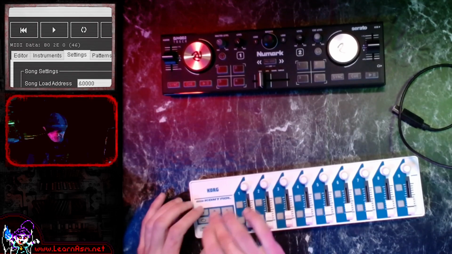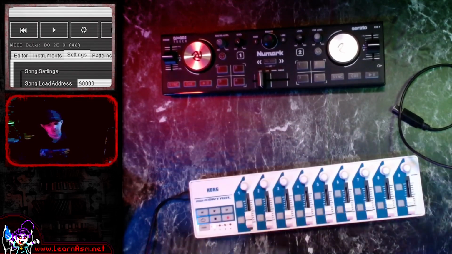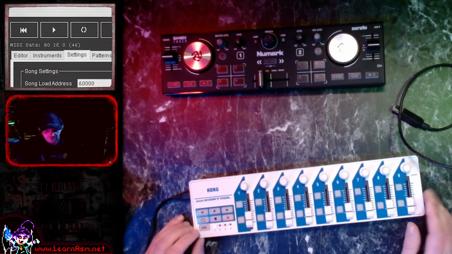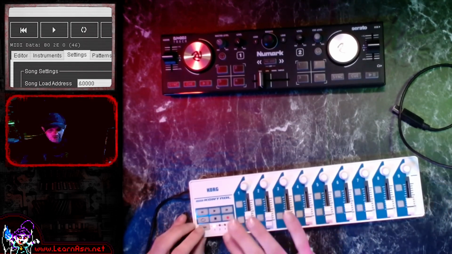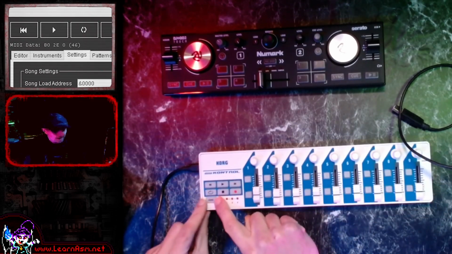Nice play and stop buttons. I do kind of wish this had play and stop buttons, but it doesn't. It would have been nice to have that sort of simplicity. Now, the only other interesting thing I thought about this is we've got this button here, which you maybe can't see.